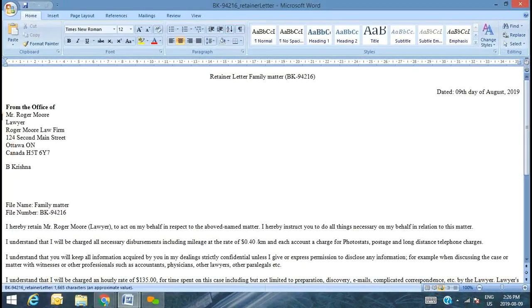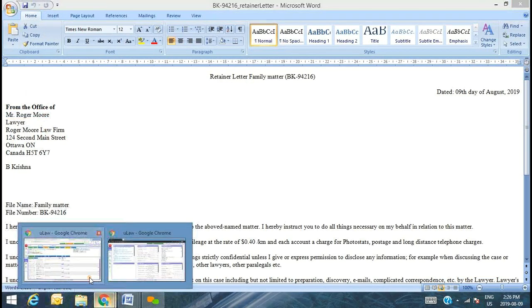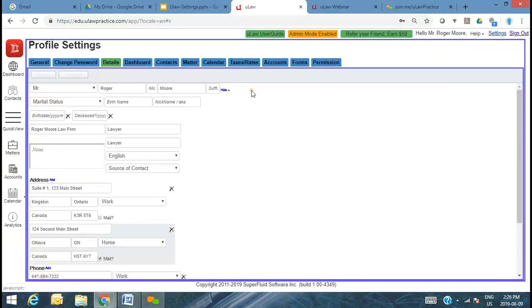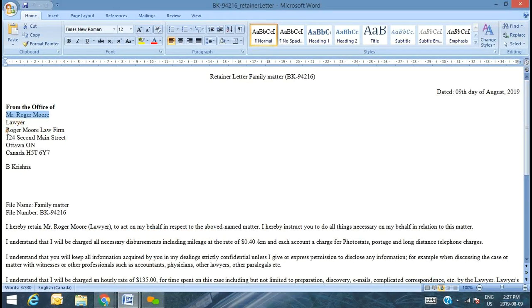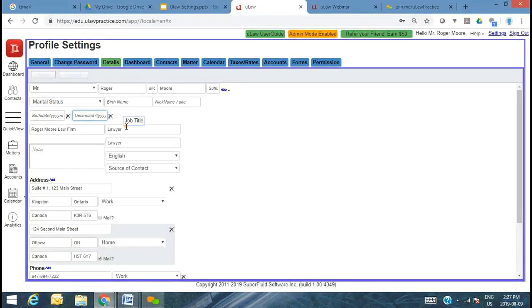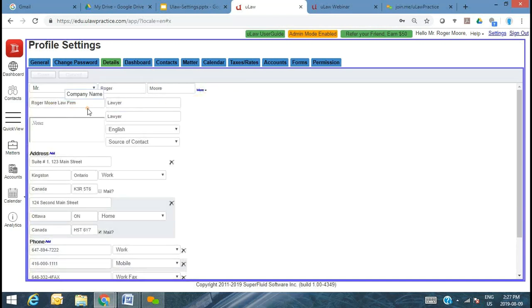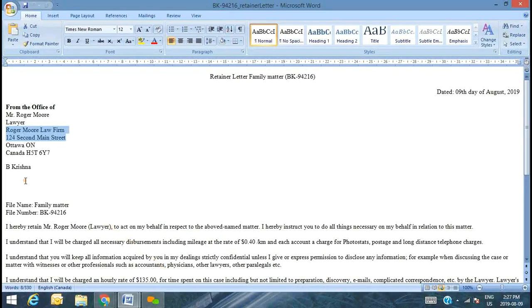Now in the retainer letter, when you look at this, it says from the office of Mr. Roger Moore. So this information is captured right from the settings here. It has lawyer as your profession, and you could change that if you like. It has the business name on it, which is exactly what's in the settings here. It has the Roger Moore Law Firm. And then comes the important aspect, which is the address itself. Right now it says 124 2nd Main Street.